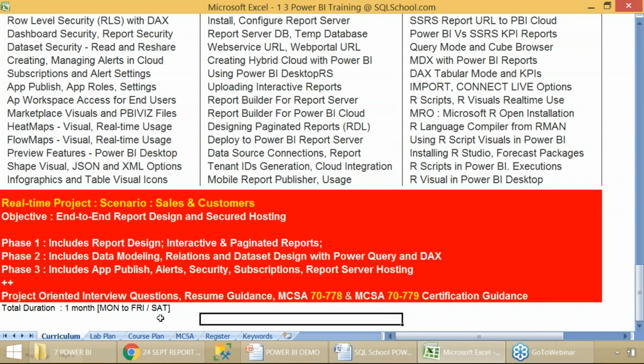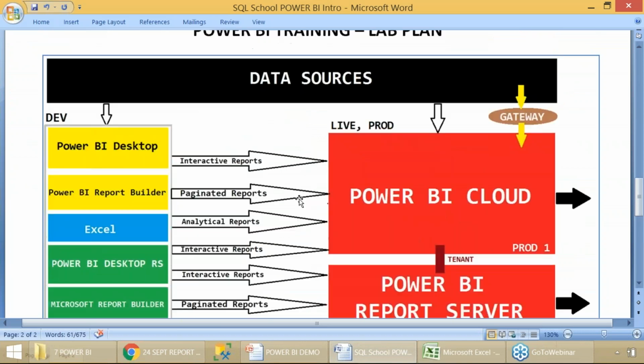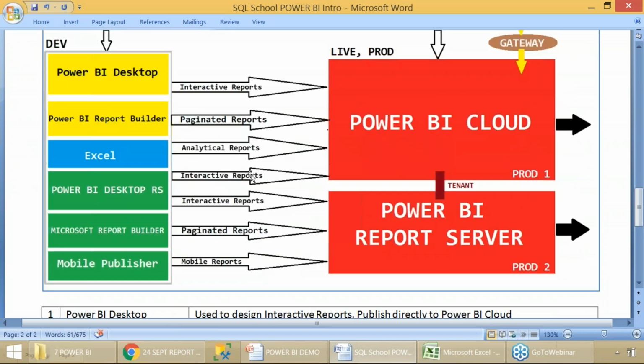So it is a total about 1 month course, 18 chapters. The day-wise curriculum you would always see on our website. So within this 1 month, we should be able to understand right from the scratch, right from the basics of Power BI as per this complete lab plan.